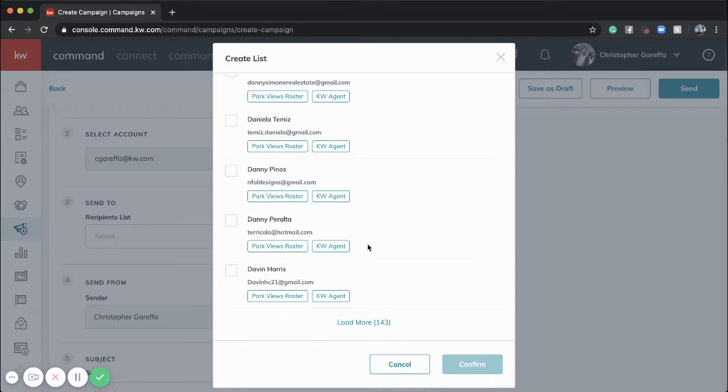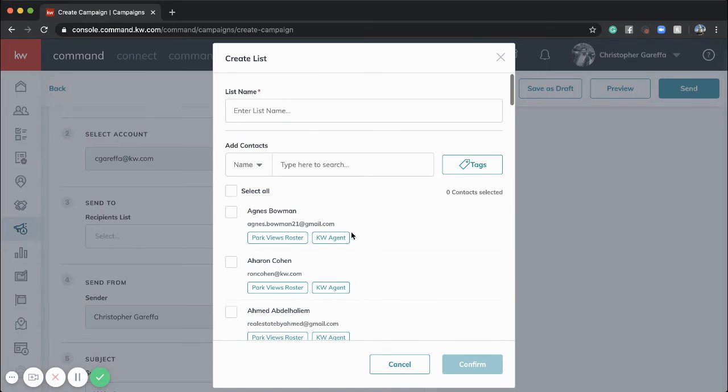In which case I would just go back up to the top, select all, and you can notice here as I do that, it's currently selecting 40 contacts. Once you do this once, though, you really don't have to do it again, because then you'll just have your list set up. You can go back to it at any point to send out.